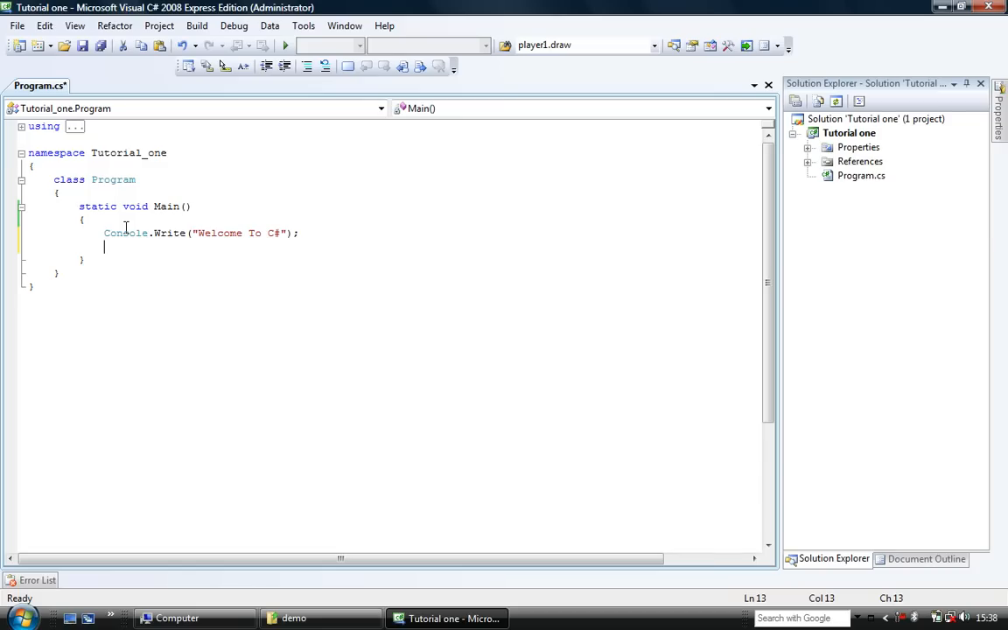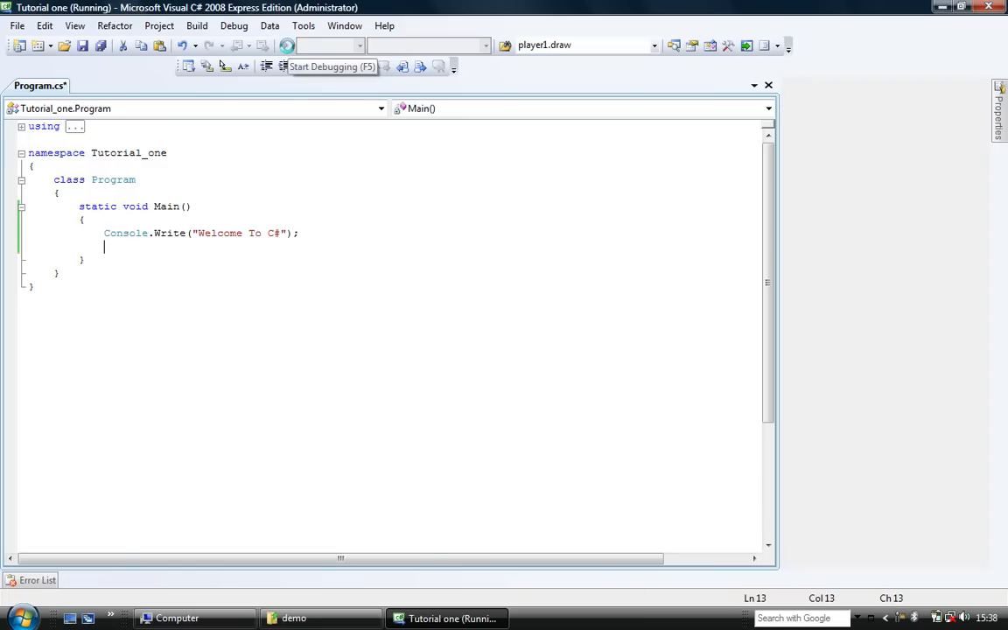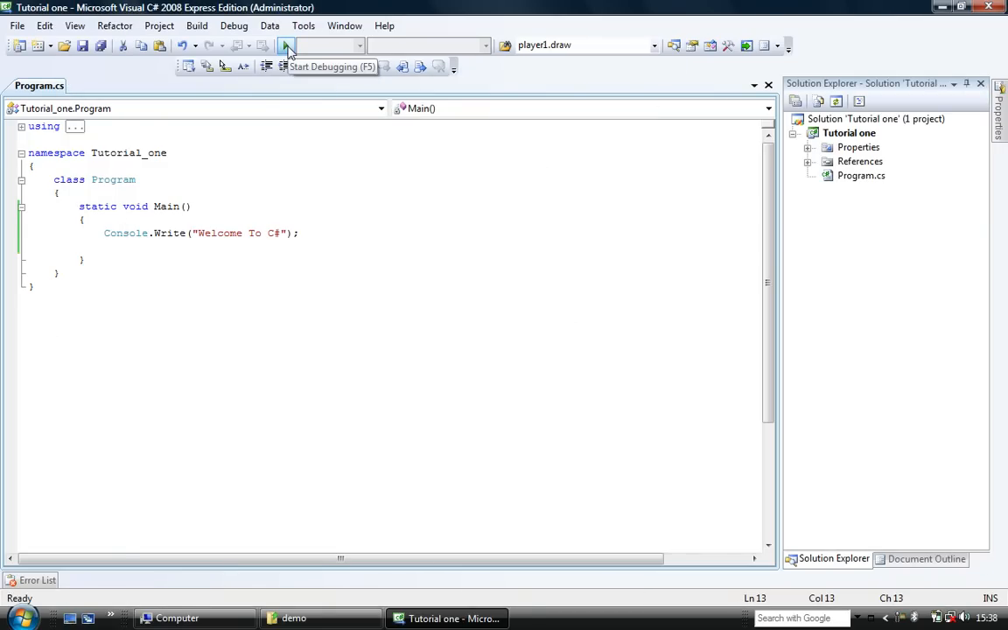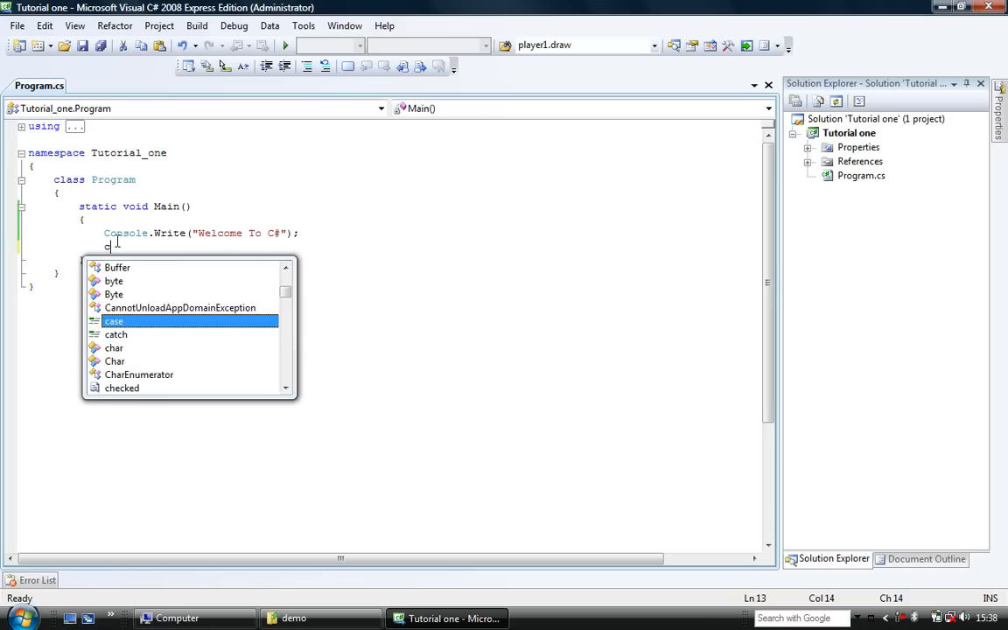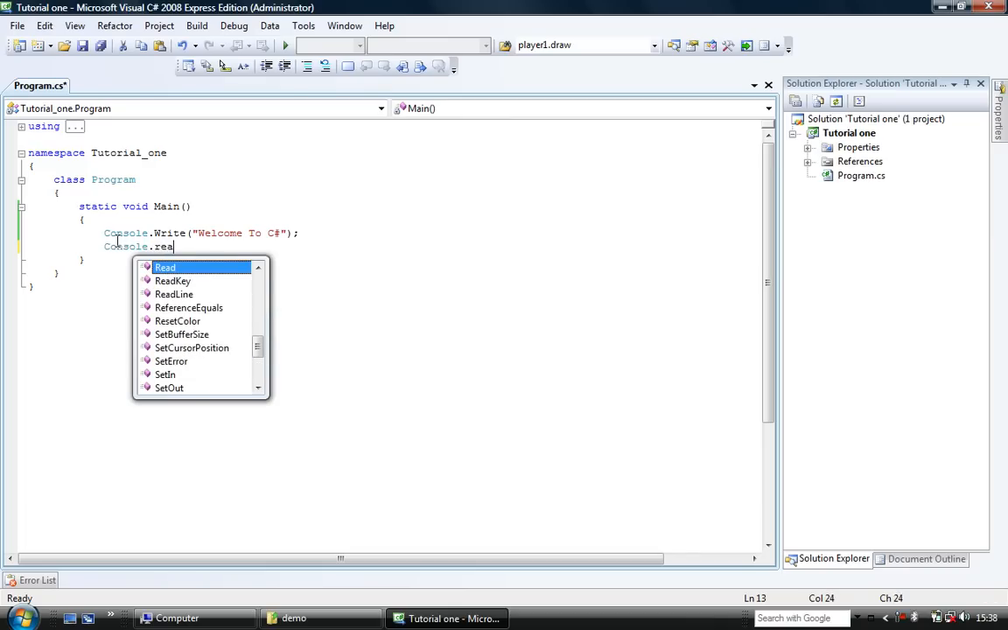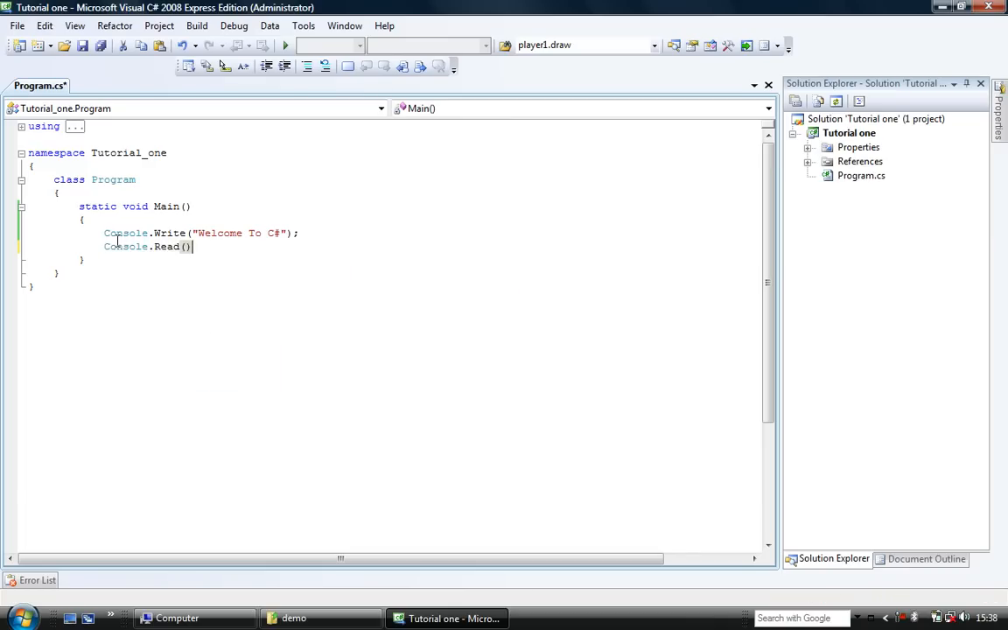Next line. In fact, I'll just run it like this and you'll see what will happen. It runs that line there, which is Console.Write, which will write to the screen, and then when it gets to this end bracket, it realises the program's ended and it quits the program for you. Which means it flashes up so fast we can't see it, so we need to pause it. To do that, we're going to use Console.Read. Open bracket, close bracket, semicolon.